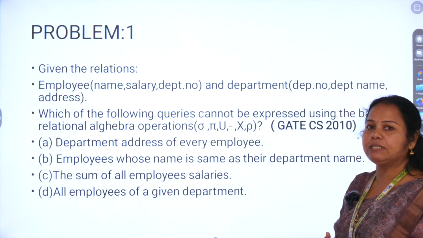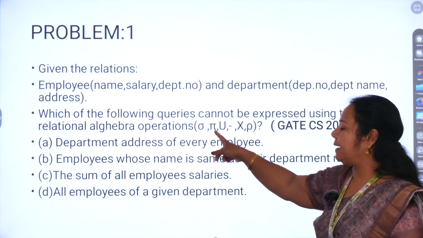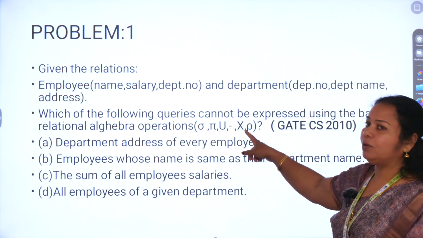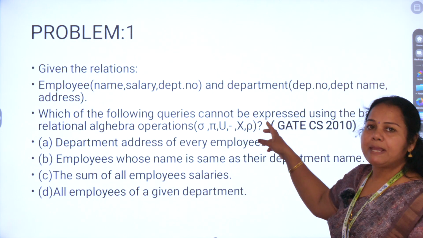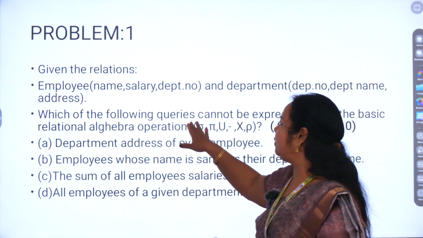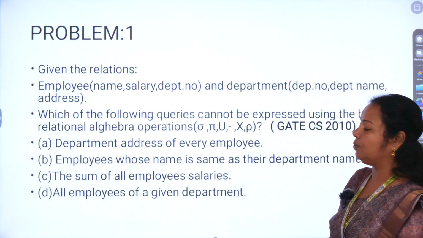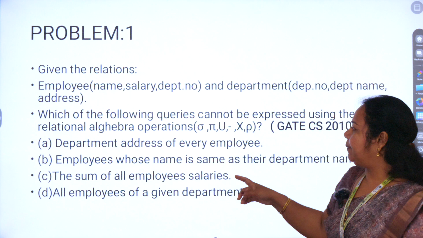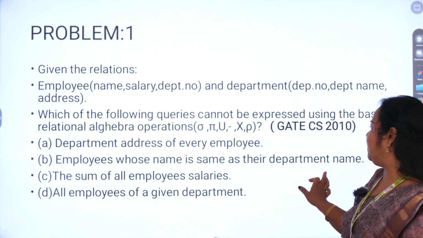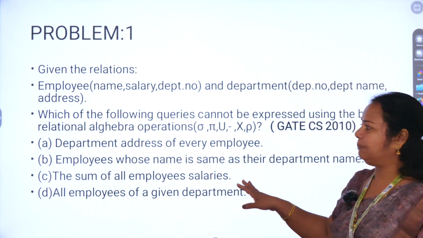So basic relational algebra, as I told, is sigma, the selection operation, and pi, the projection operation, union, difference, Cartesian product and renaming. These are the basic operations in relational algebra. So the options are: department address of every employee, employees whose name is the same as their department name, the sum of all employees' salaries, all employees of a given department.